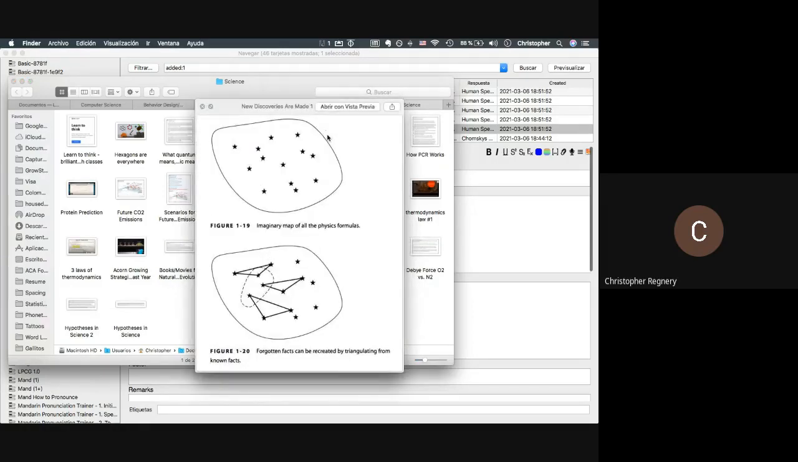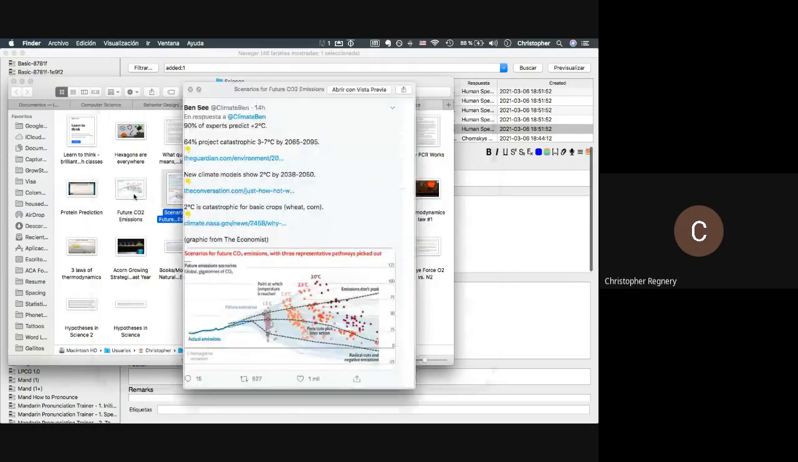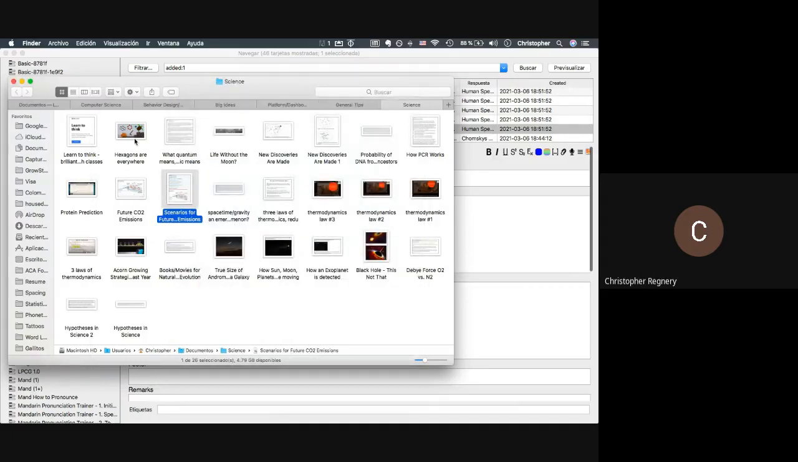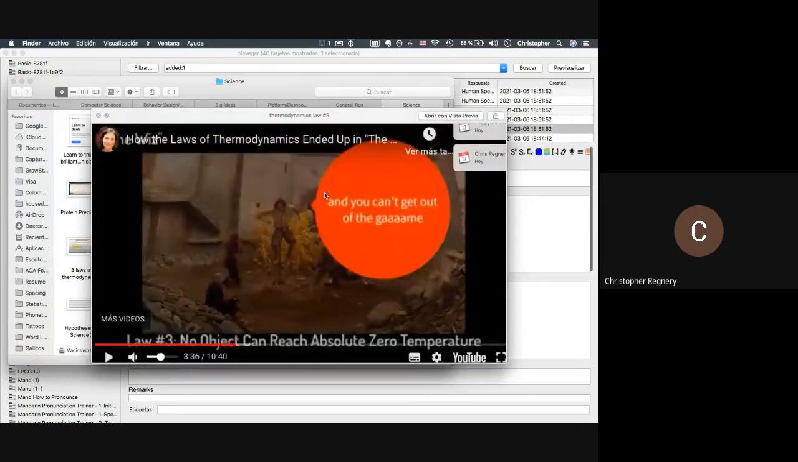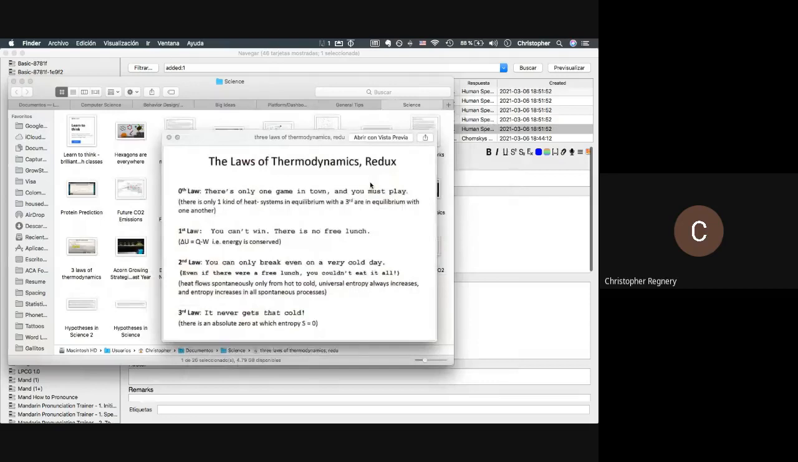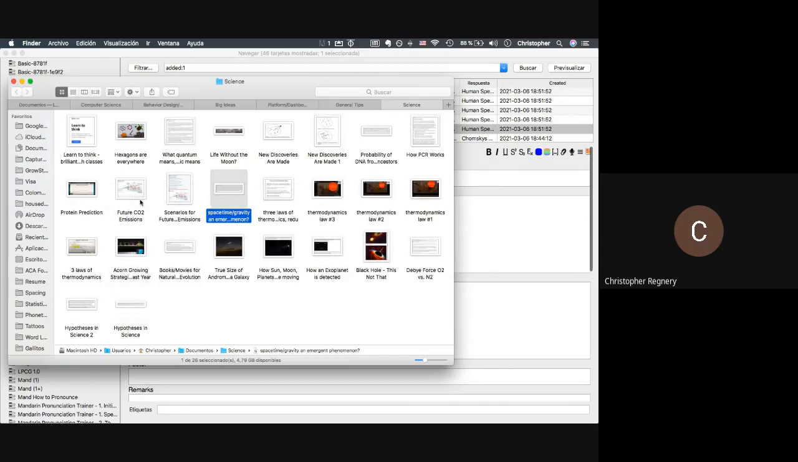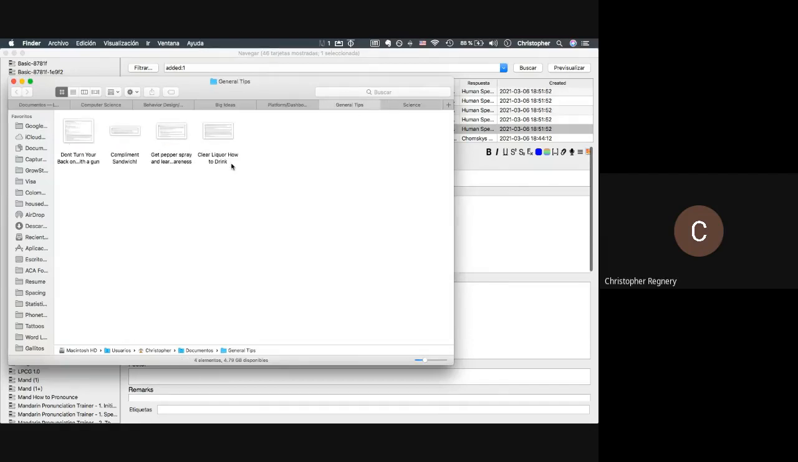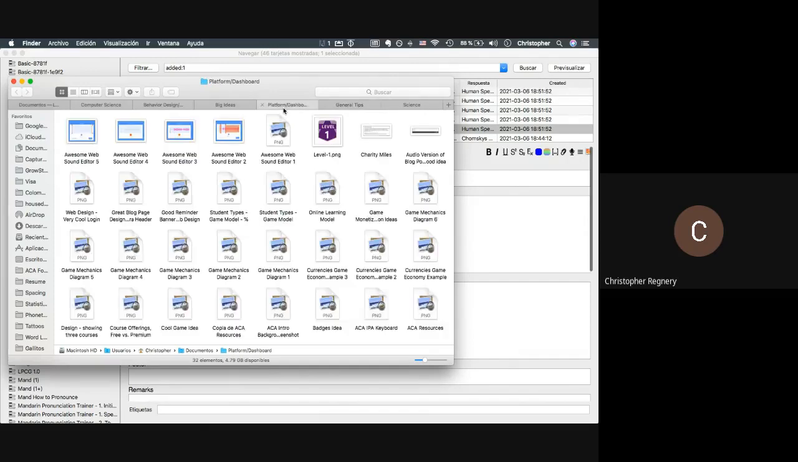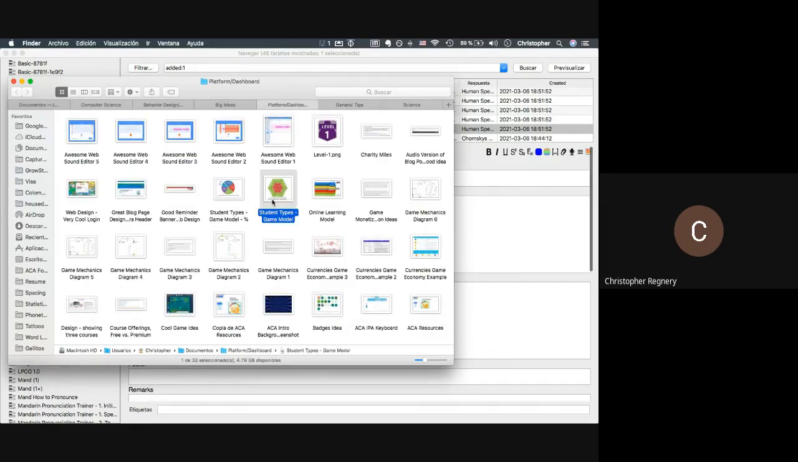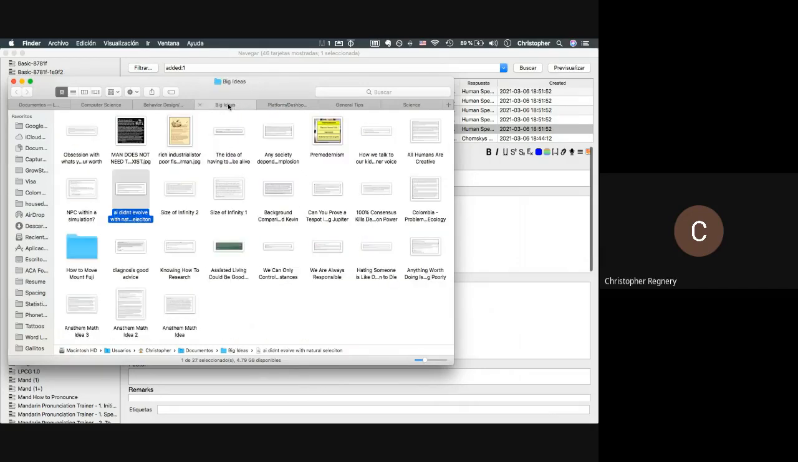Now, this 3-parter is pretty cool as well. Future CO2 emissions, a little depressing. You can't win, you can't break even, and you can't get out of the game. There's a lot of good fun things here. Clear liquor, how to drink. Funny stuff. Some of these things could also be in the gamification, obviously. Yeah. The general principle here.